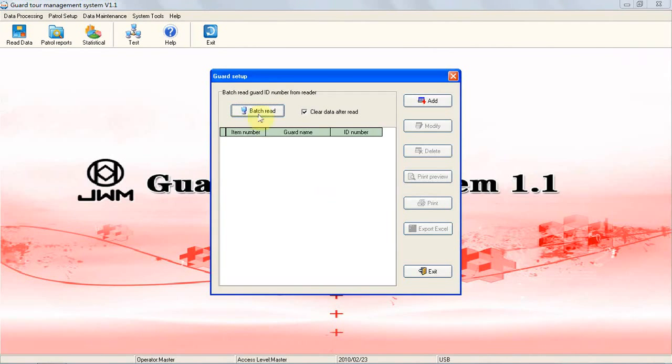Please note, there is a Clear Data option on the right side of the Batch Read button before you batch read card IDs from the reader. If you choose the Clear Data option, that means after batch reading card IDs from the reader, all information will be erased from the reader. If you do not choose that function, all records will still be stored in the reader, and you can still use them in other aspects. In order not to mess up the setup, we recommend you clear data when you batch read data from the reader.